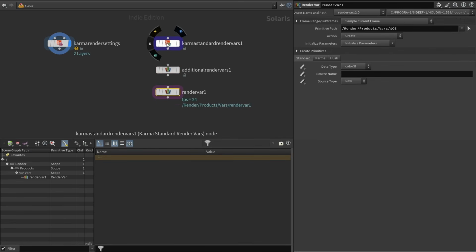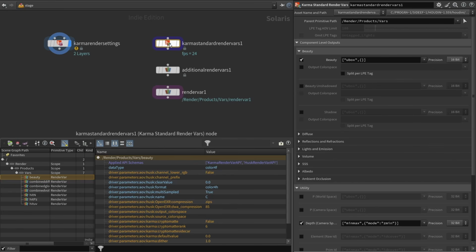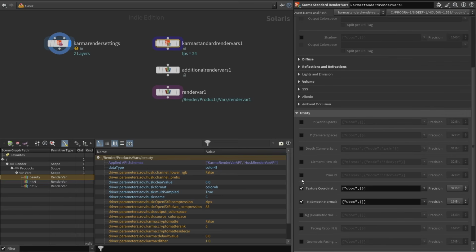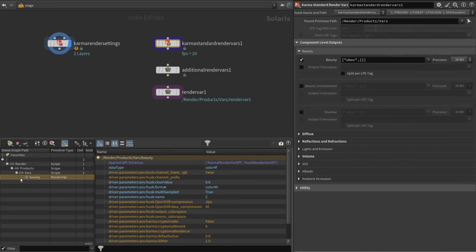Starting at the highest level with the Karma standard render vars node. This node makes it easy to add a bunch of the usual AOVs you'd want for comp. By default, it's creating a bunch of extra vars we don't want right now, so we'll turn them off by unchecking them in the parameters pane. Done. We have our beauty var.